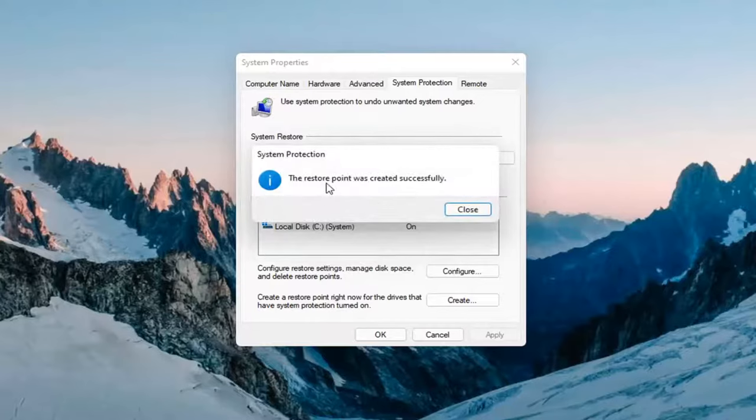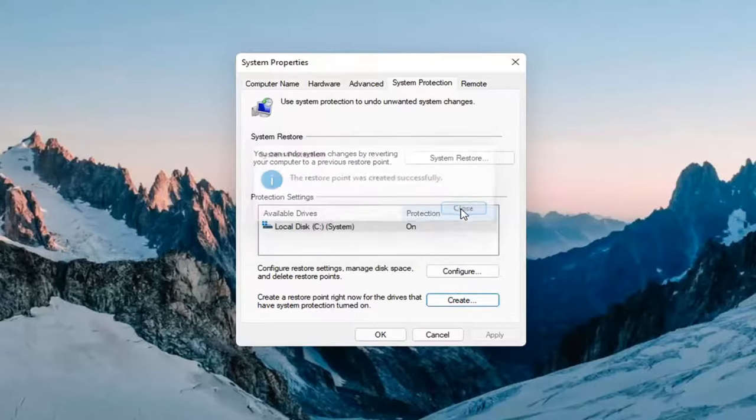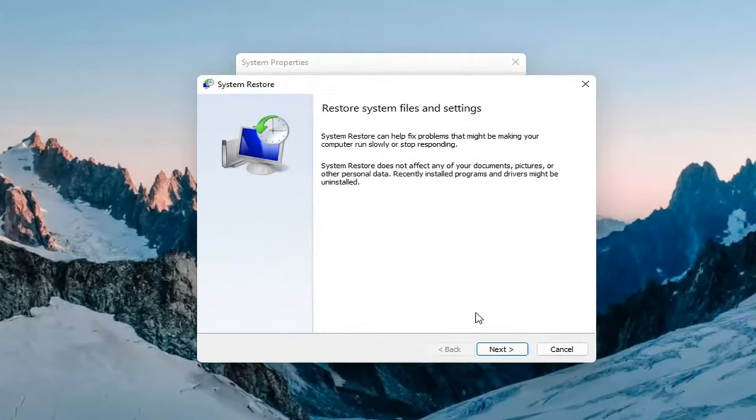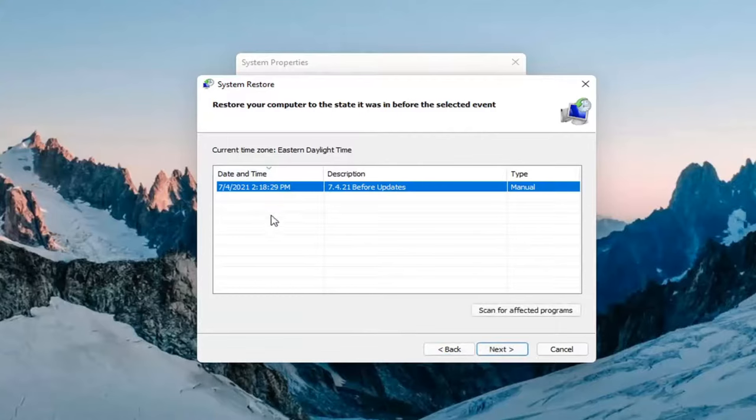And it should say the restore point was created successfully. Select close, and if you ever wanted to restore back to this restore point, you can select the system restore button right here and give it a moment to start. Select next, and you should see your restore point listed in here.